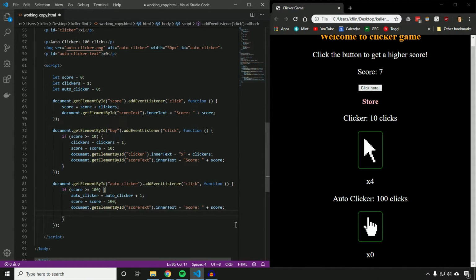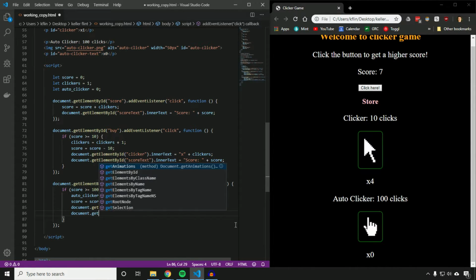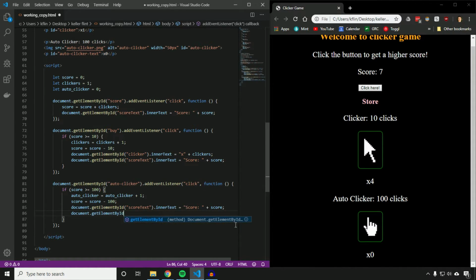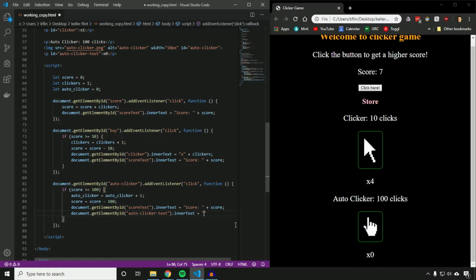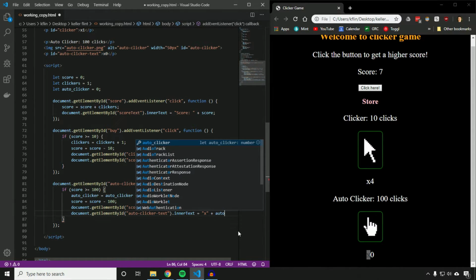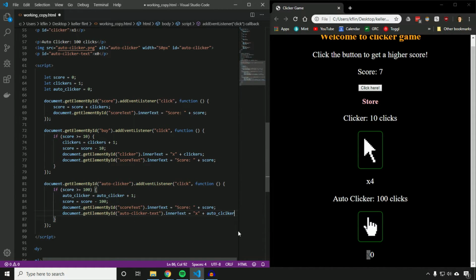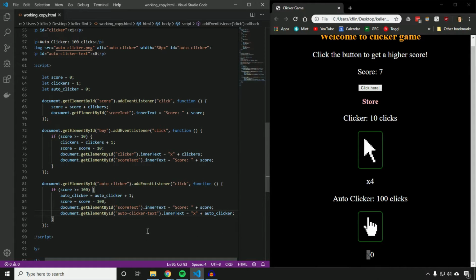So now in the JavaScript, I can say document.getElementById auto-clicker-text, and then I can say .innerText equals, and this time we're going to keep that x from right here, so we'll have the x print out, and then we're going to say plus, we're also going to print the current number of AutoClickers we have, our variable AutoClickers, which is right here. So we're going to say auto_clicker. Oh, I spelled that wrong. Clicker. And a semicolon. There we go.